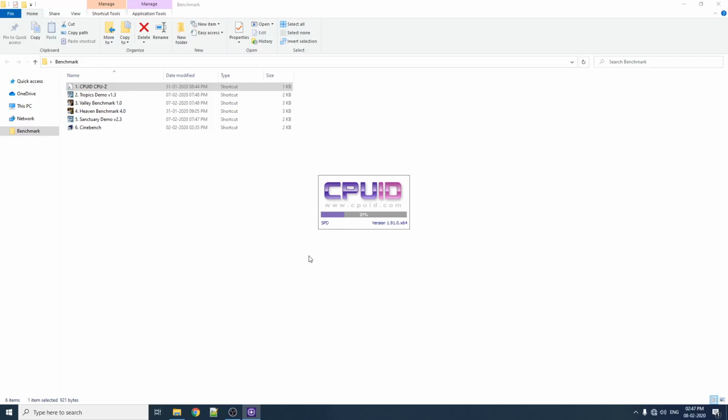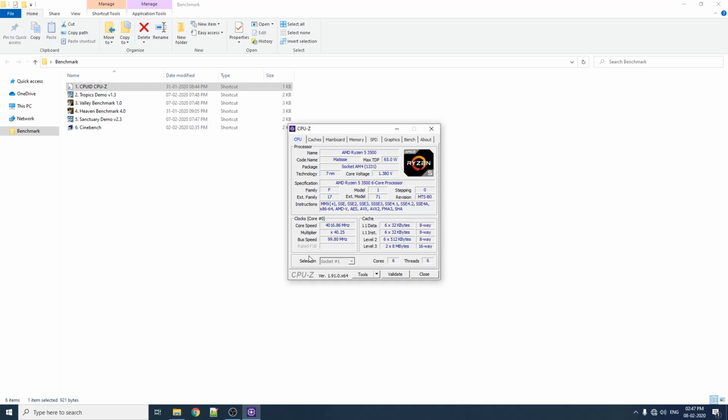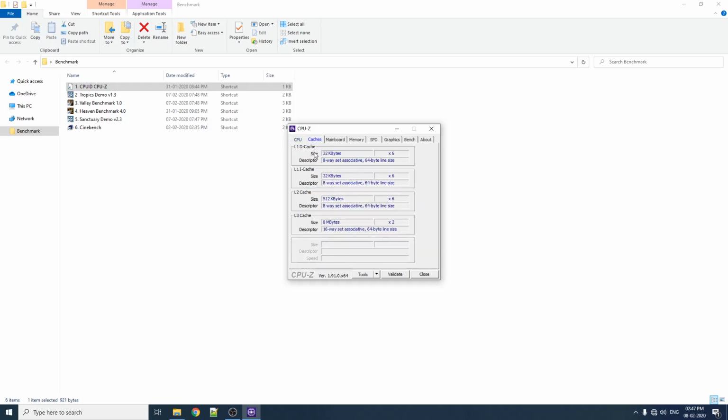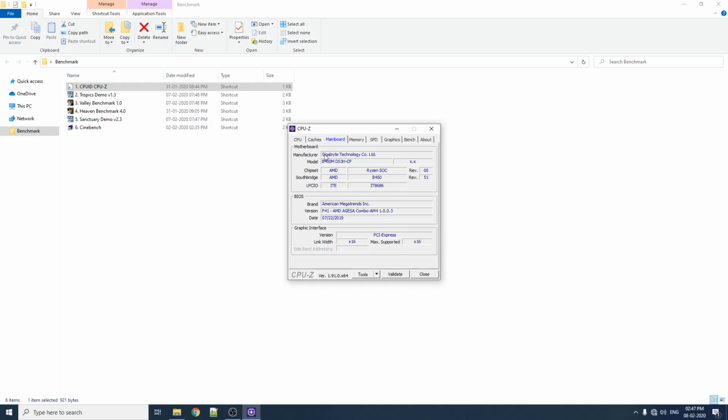It is collecting information of your complete system. CPUID CPU-Z provides you the complete information of your system in real time as well. The first tab provides you the complete information about your CPU, which is AMD Ryzen 5 3500. The second tab provides the information of processor cache. The third tab provides the information of your motherboard, including BIOS and graphics interface.